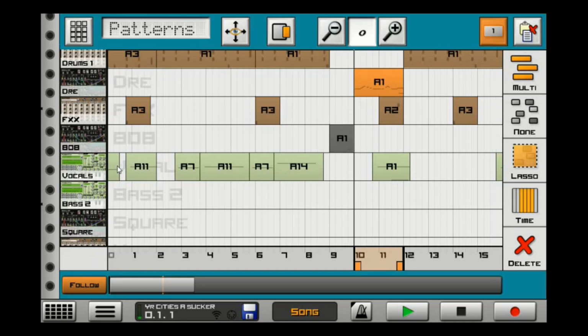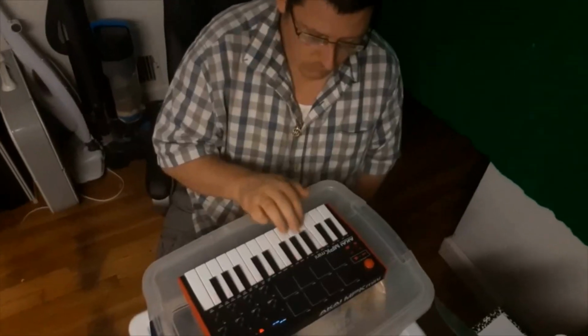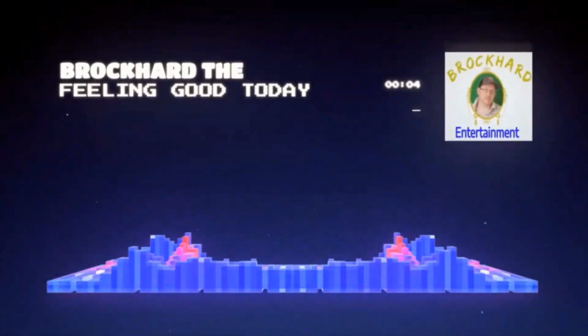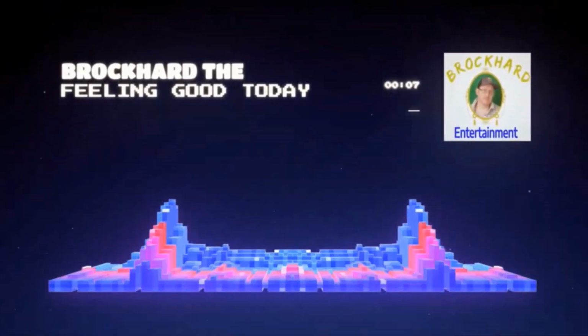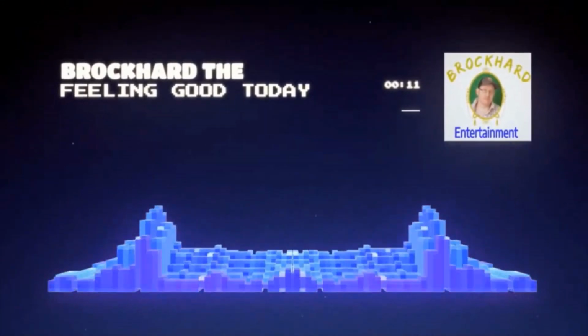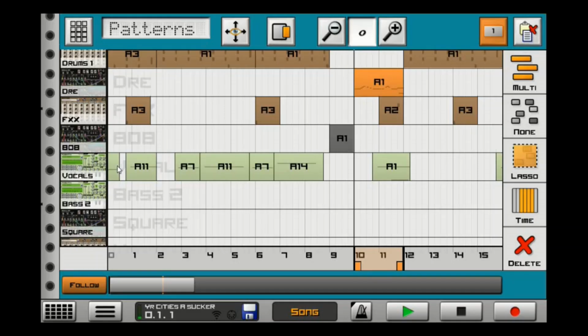And I also used it for the Feeling Good. And I used it for this one too, so it actually does a pretty good job of separating the vocals from the rest of the track.